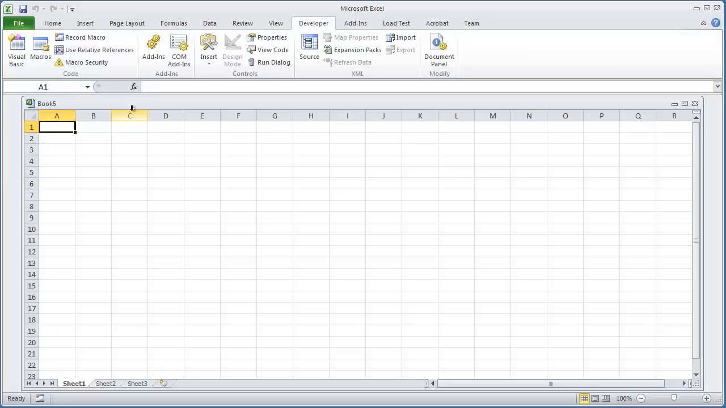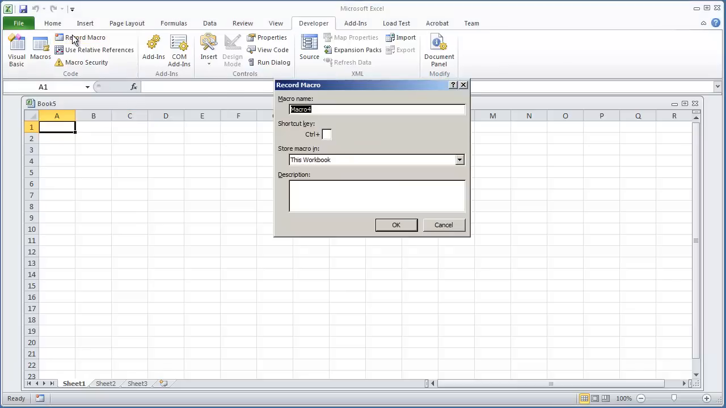That way you can look at how VBA code is created when you're using the macro recorder, and you can even relate to it so you can see what the code looks like and the actions you took, how they relate to that code. So I'm going to go to my developer tab and click record macro. I'm going to name this macro random testing, and I'm going to go on and select OK.